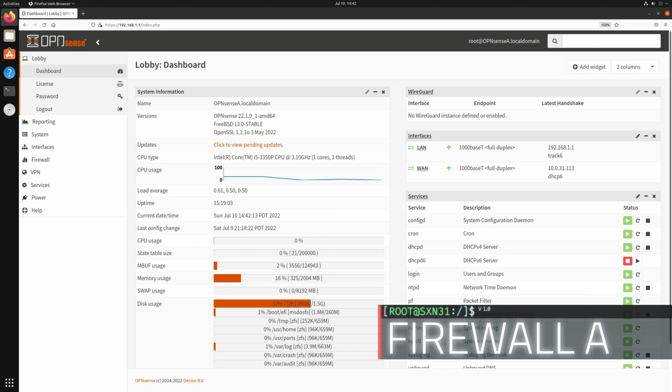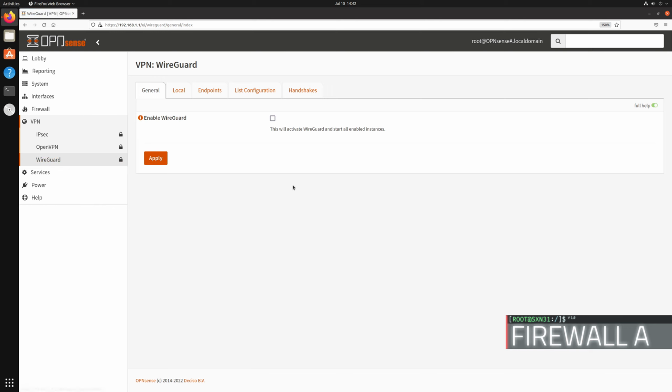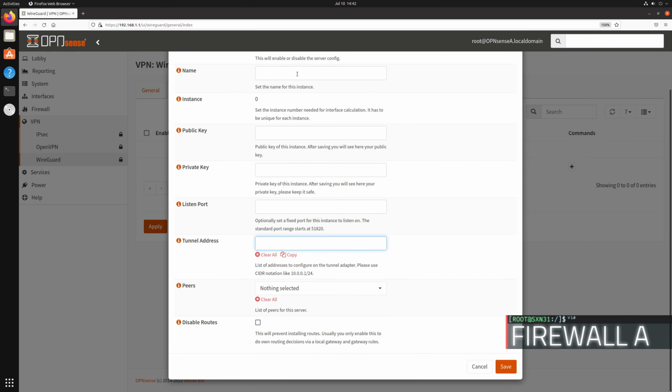which is OPNsense A here. We'll go ahead and click on the VPN link here and then go to WireGuard. You'll notice that the WireGuard service will be disabled by default. Go ahead and click on the Local tab and we'll add a new local interface. We'll give this the name Tunnel A, leaving both public and private key empty as these will populate once we click Save. The default port for listening is 51820, which we're going to go ahead and use here.